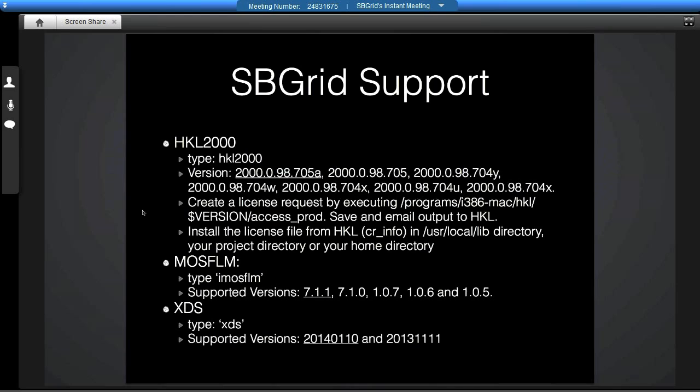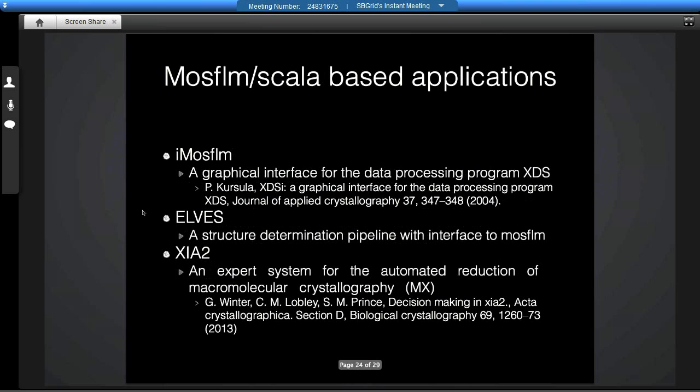For MOSFLM, in most cases people who use MOSFLM will use it probably through the iMOSFLM interface. Again, we support many versions of iMOSFLM and startup is easy. For XDS, we have the latest version, which was released in January, and to start XDS, you just type XDS. Many of those applications have a typo here. I have the newer version, but Jason didn't manage to put it in time.